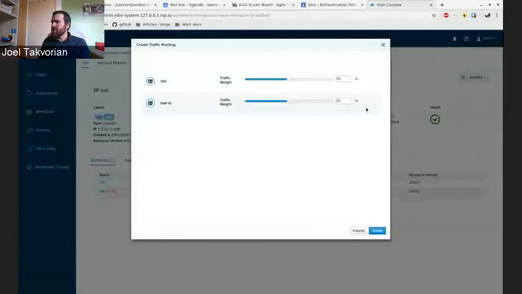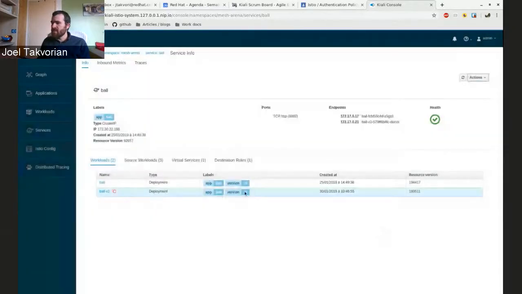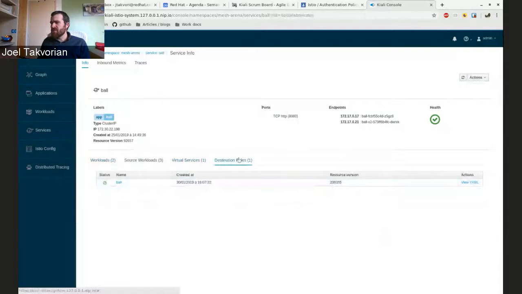And when you click here, there's that pop-up that comes up with the two different workloads associated, and I can set different traffic weights. So I can set with the sliders, they automatically adapt with each other. And of course, you can also set like 100 and create the rule. And as you can see, you have one virtual service that has been created there and one destination rule.